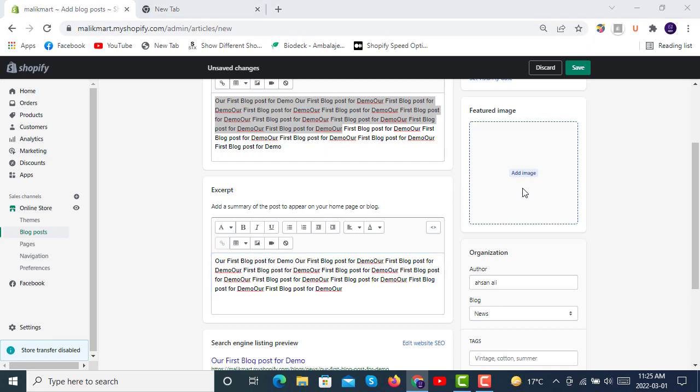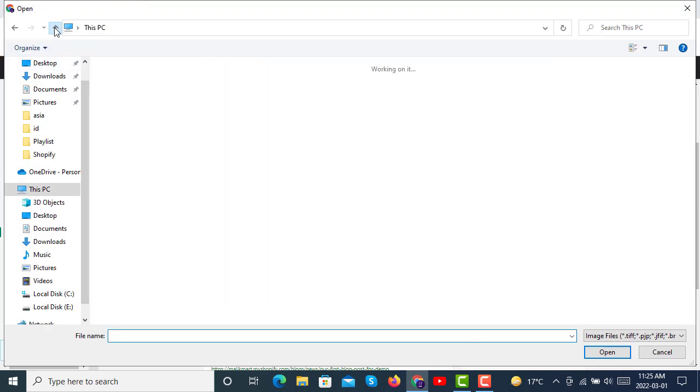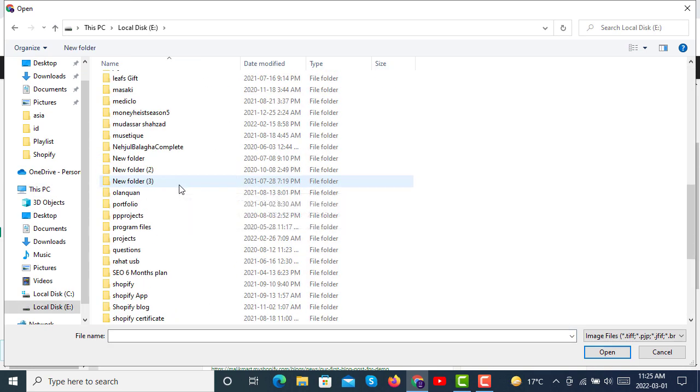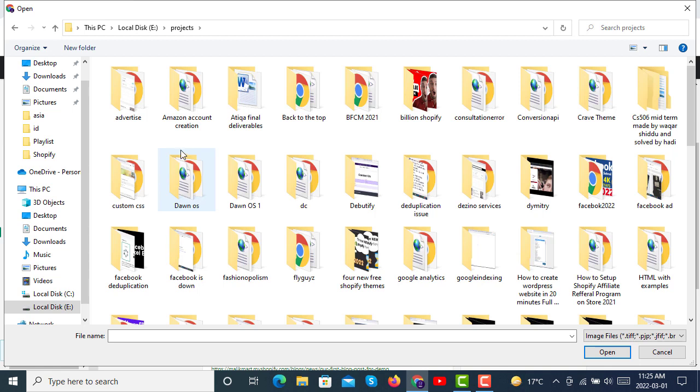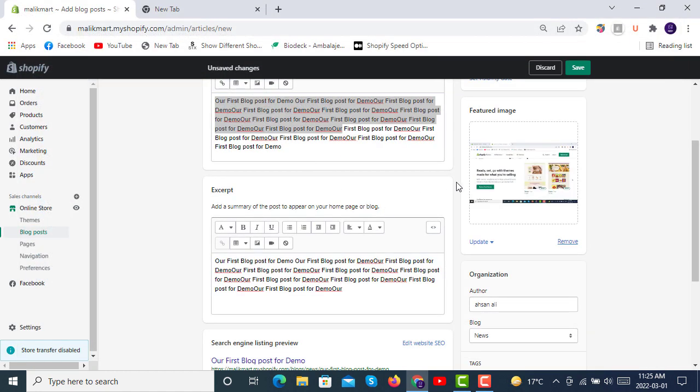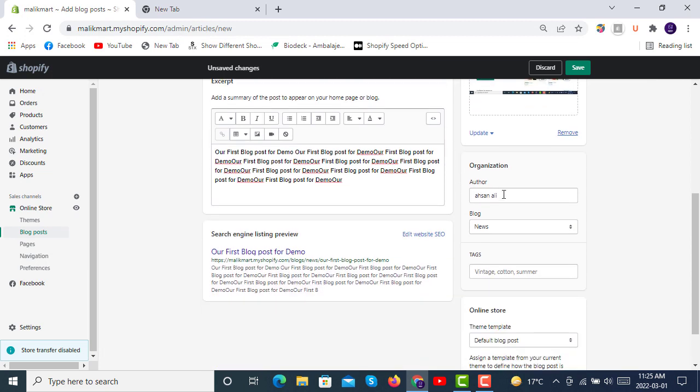And in the feature image you can add an image here, just like this. You have to add any image that you want. Okay, and then you can set an author here accordingly. You can also make it admin or something.